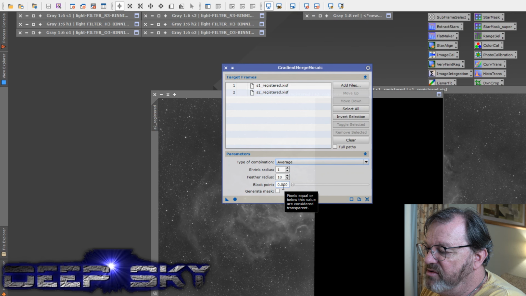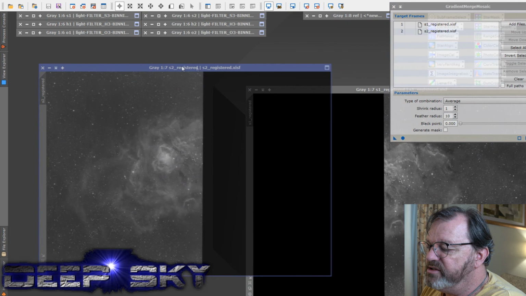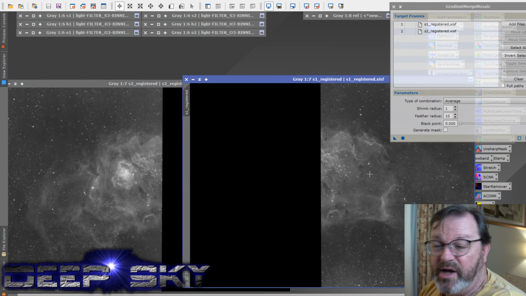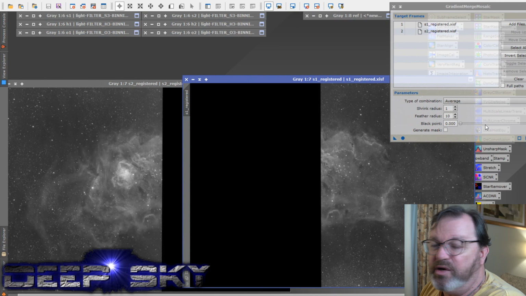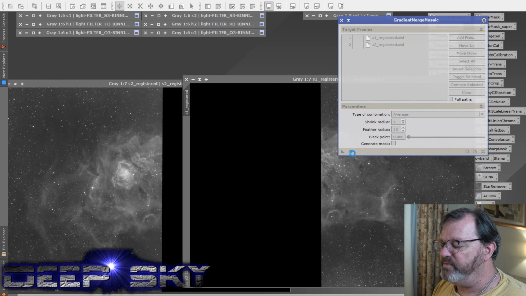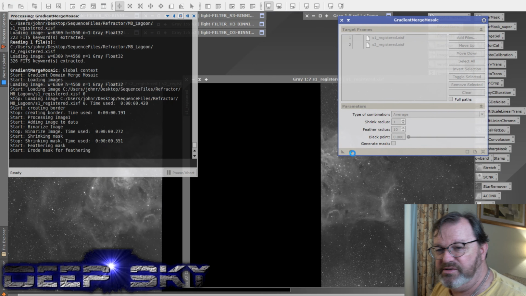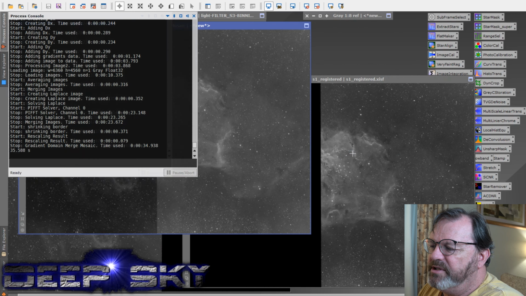The reason that I do that is if, for example, you have sulfur 2 and sulfur 1 and one is brighter than the other, setting the black point will basically make the brighter one achieve the gradient of the darker one. But by default I don't use it. But if you do have banding, you can use that. I'll show you what I mean here. So let's run gradient merge mosaic, and we'll merge those 2 together.